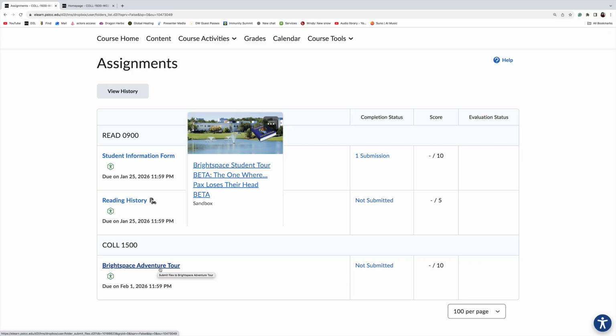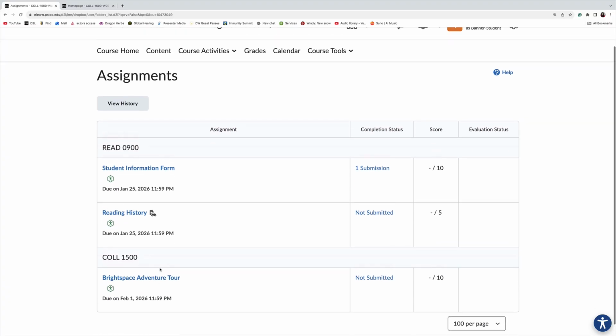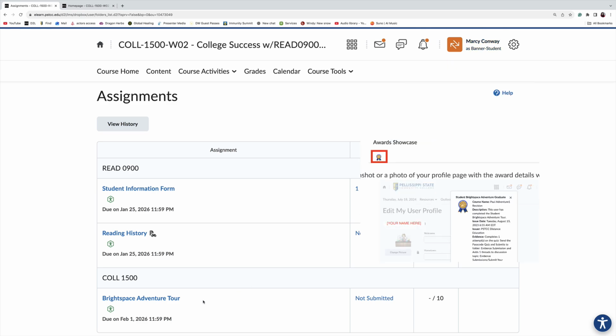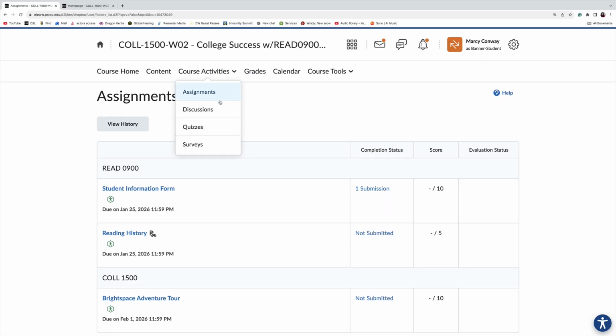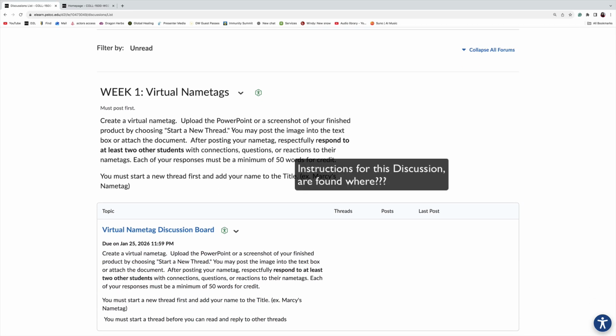The Adventure Tour should be in your courses. And if you took it previously, you can click on your profile and it'll show your little badge, and you can just upload that. You don't have to take it again. Again, under course activities, you have discussions. You have a discussion due for this first week, and it's a virtual name tag. You're going to create a virtual name tag.